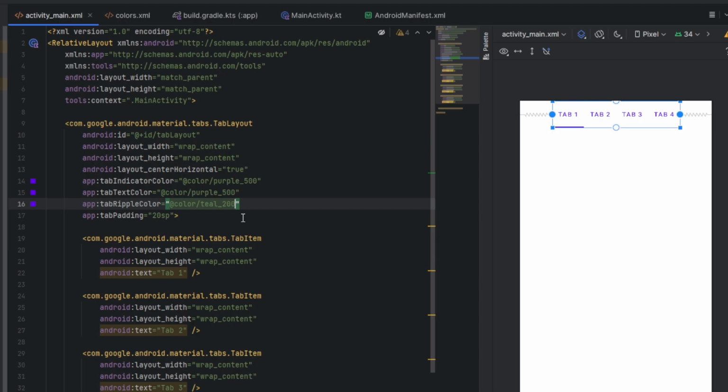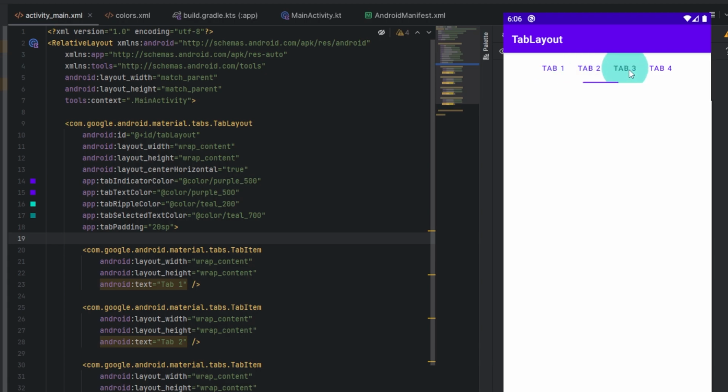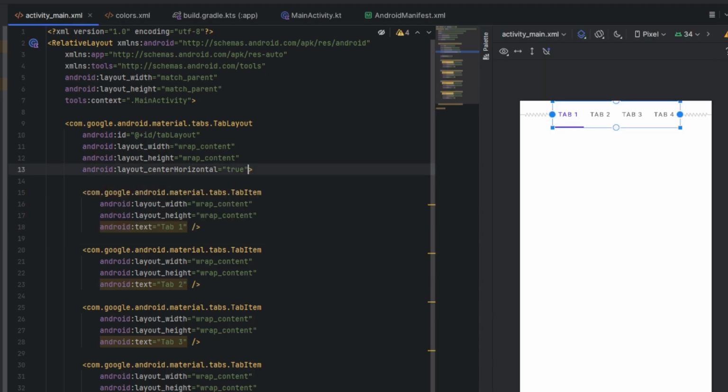And let's change some of the other things like ripple color and text color. So now you can see the text color is changed. Let's test it. Here you can view the changes. It's not looking good, but these are the changes we made. Let's remove all this. We can customize everything from the styles.